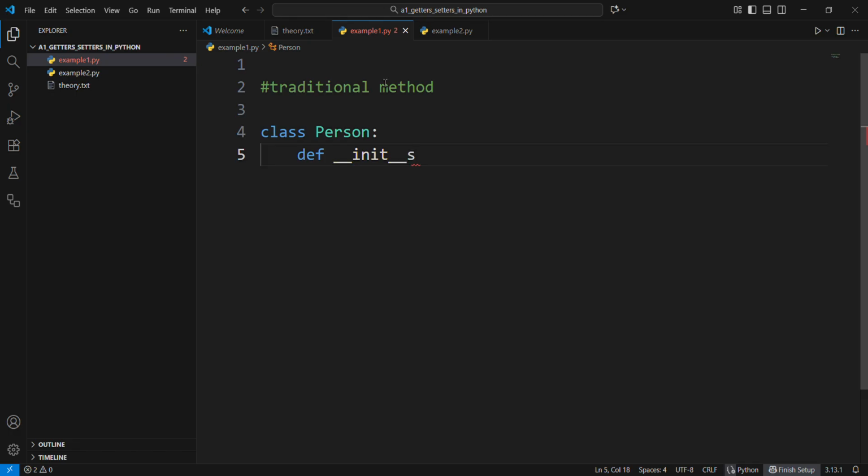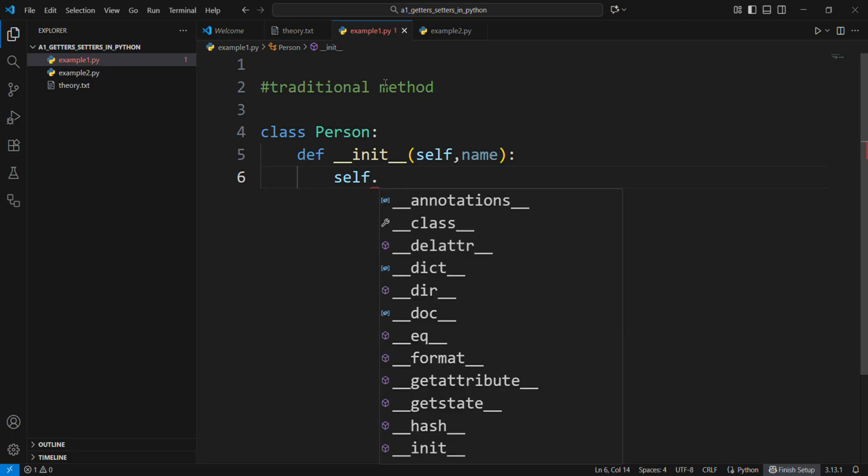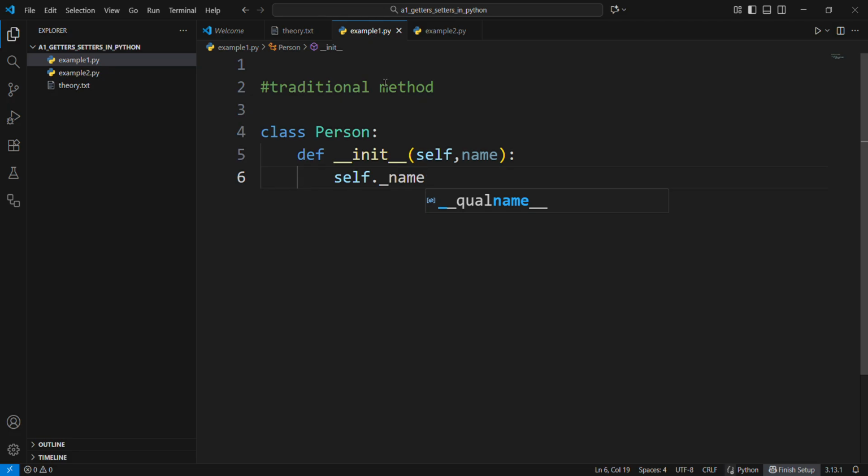Now with the brackets, self, comma, name, as we are doing again and again, and then I am going to write name. Previously we were just writing self.name, and right now I have written self._name. Here it is a convention that we use an underscore that indicates that an attribute is intended for internal use only. It's just a convention.